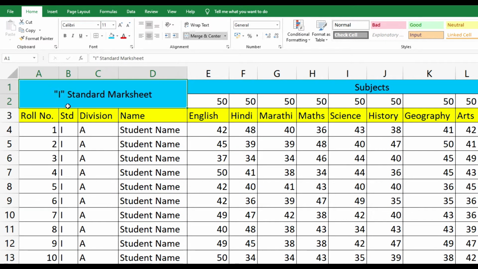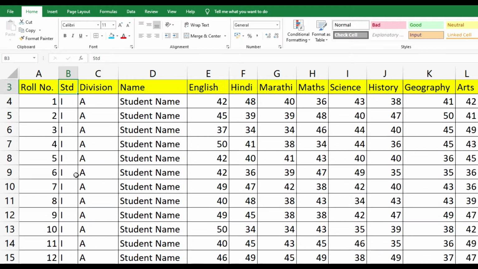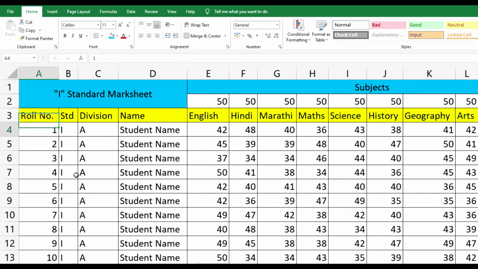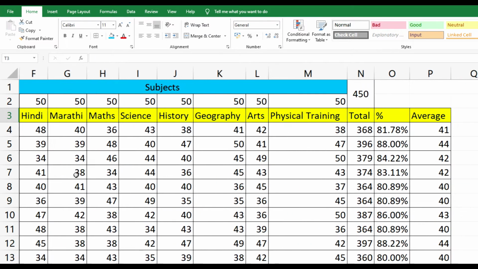So this is the first standard mark sheet. If you go down till the end, you can only see first standard with division D. These are the student names. I'm not good at recollecting student names, so I always write student names. This is just sample data, so how it works doesn't matter, the technique matters. And these are subjects: English, Hindi, Marathi, Maths, Science, History, Geography, Arts, Physical Training, total, the percentage and the average.